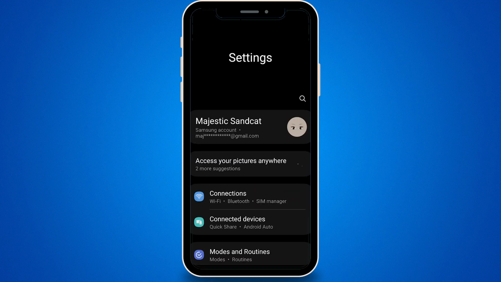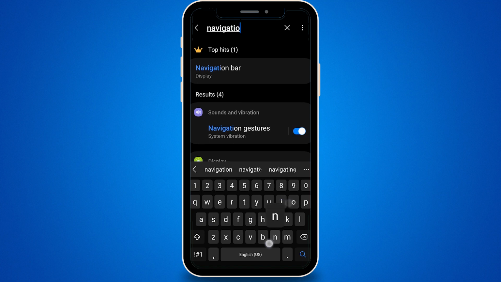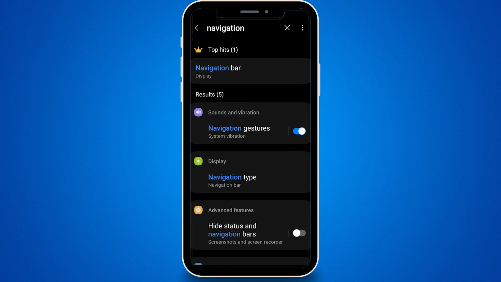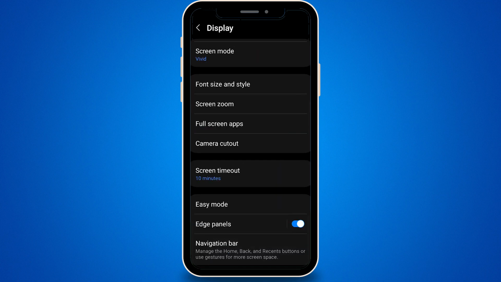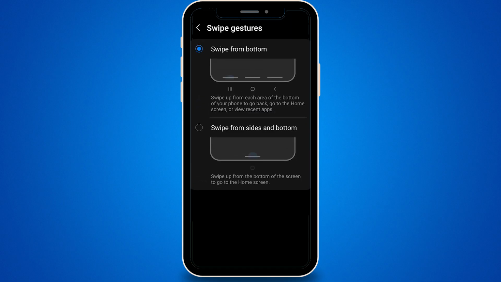In the Settings app, tap on the search icon and enter Navigation. Select Navigation Bar. Then tap on Navigation Bar again. If you have buttons currently selected, you'll have to switch to Swipe Gestures. Then tap on More Options. Select Swipe from Sides and Bottom.